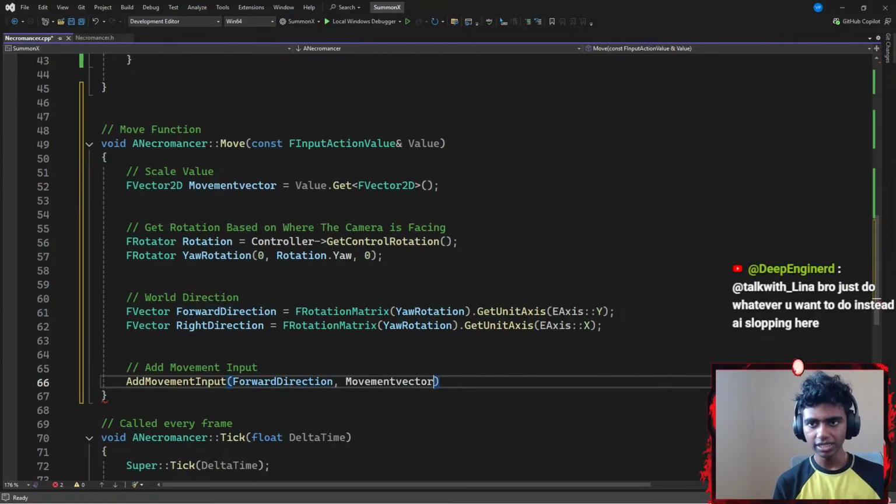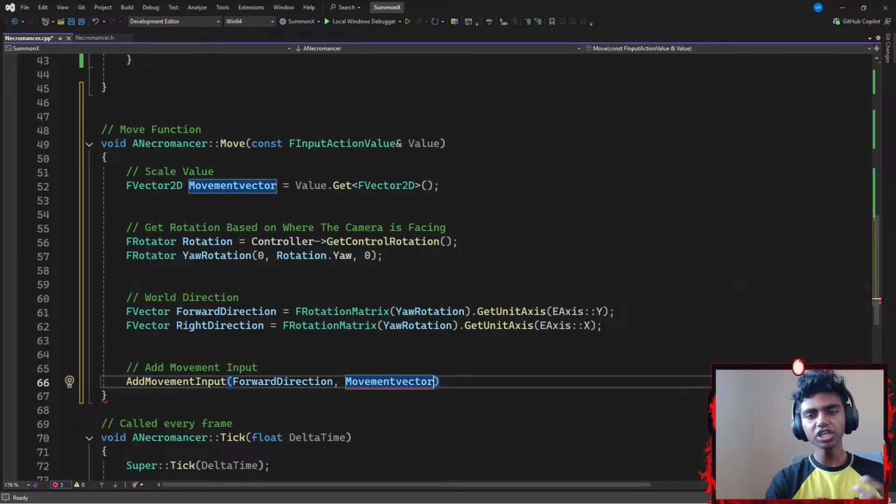Okay, let's go ahead and paste this here. But here's a tiny catch. My movement vector shows red underlined because I have to specify whether I want to move in the x-axis or y-axis. Again, forward vector is for y-axis. I'm going to go with y-axis, and then I'm going to end this with a semicolon.